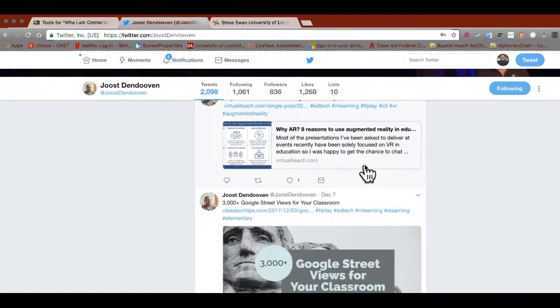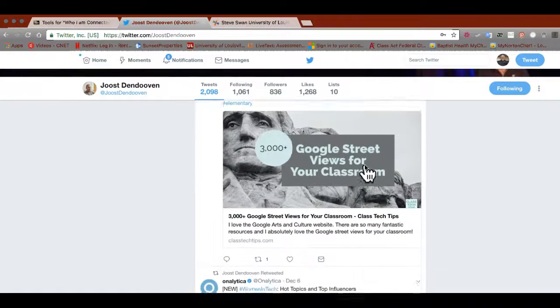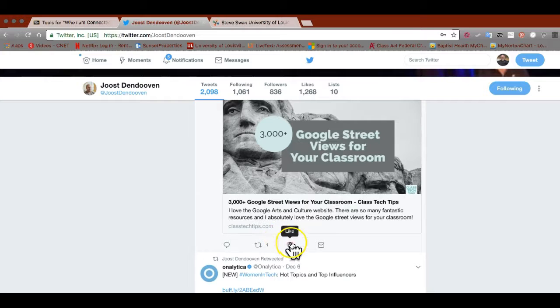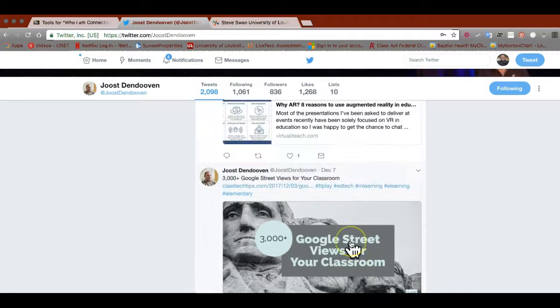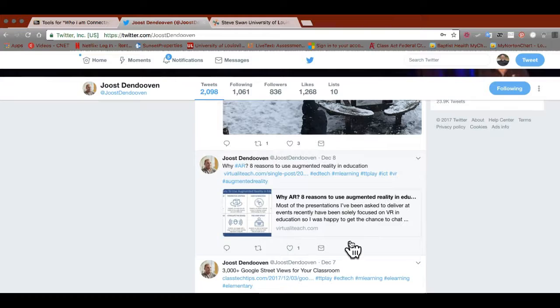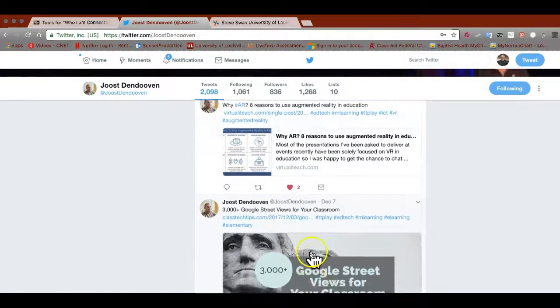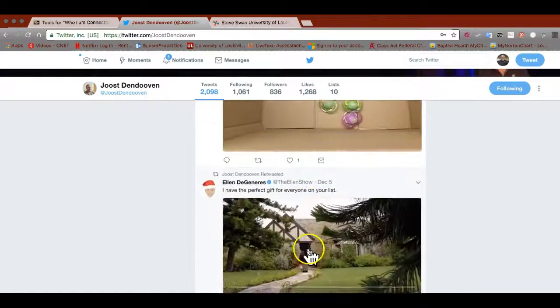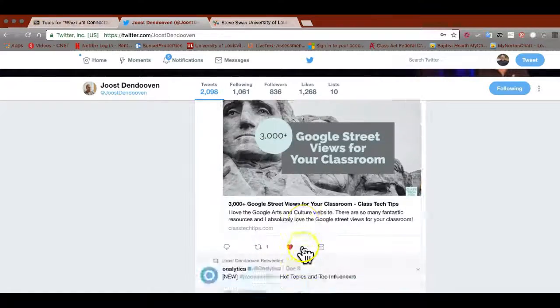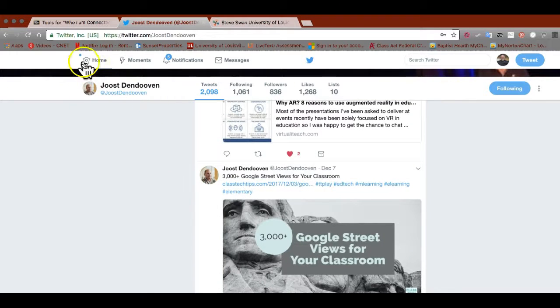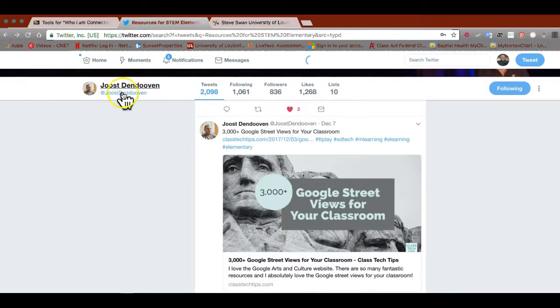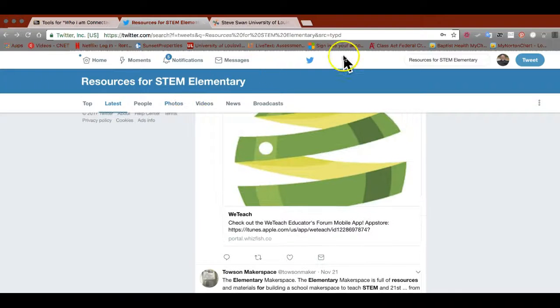But now I'm going to go down through here and look at some other things. Google Views for your classroom. That's right up my alley. Why AR? 8 reasons do you augment? Oh, that's right up my alley. You see what I'm doing? I am really trying to get to the stuff that I want to have. It's that easy, folks. Now I'll go back in here and let's go ahead and do NCTM.